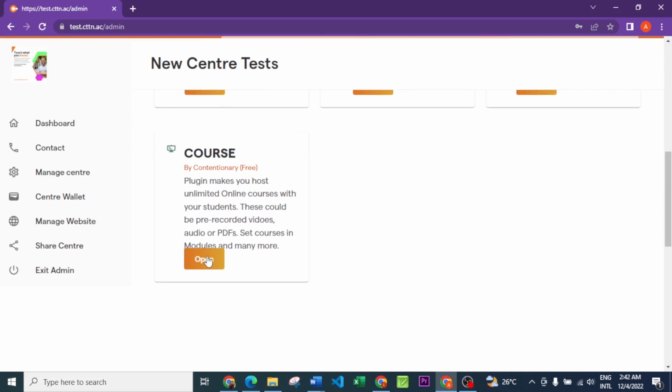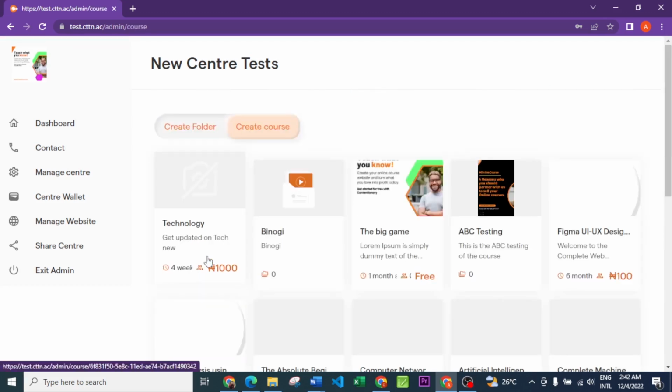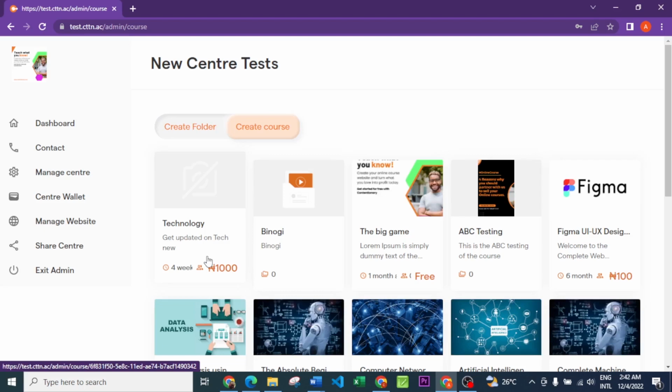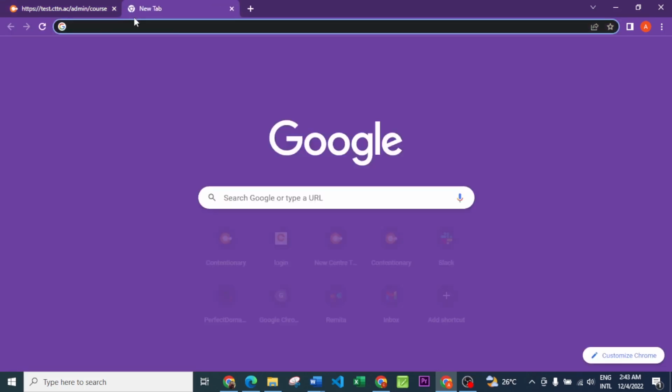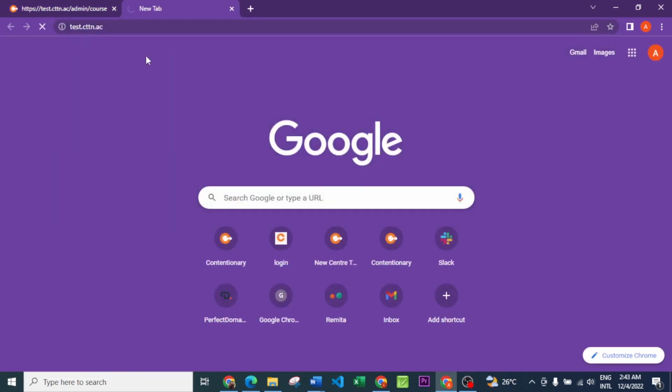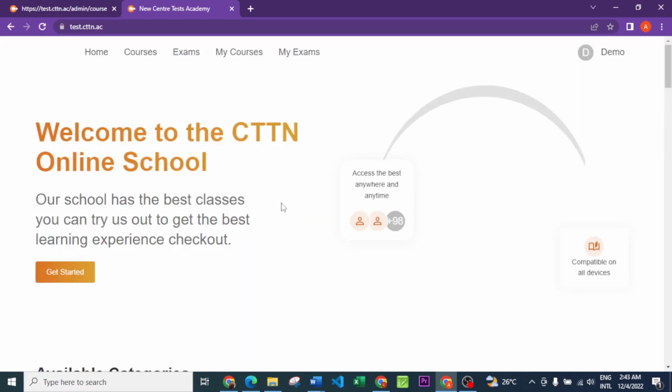So when the course is open, this is what it's going to open for you. So in here you can now manage your online courses. Now what you do here is either you can create a folder or you can create a course. Now I'm going to explain how this works. Let me open another separate tab and open the website itself.